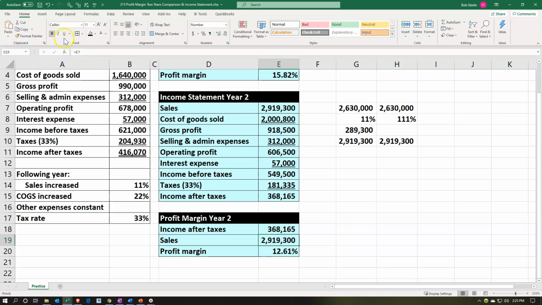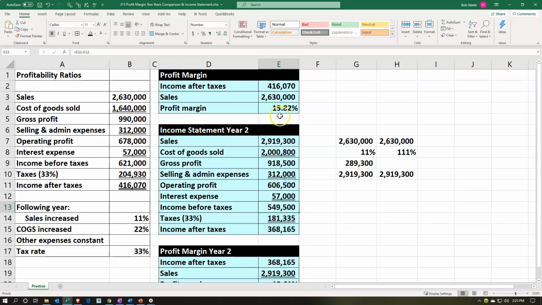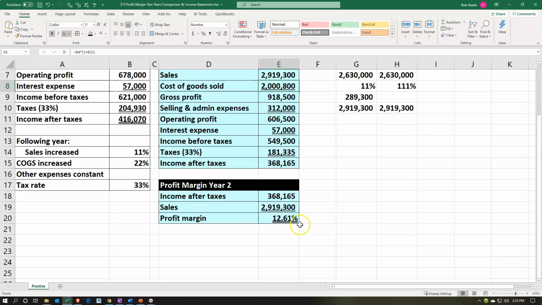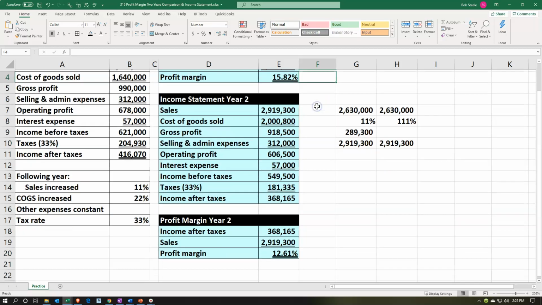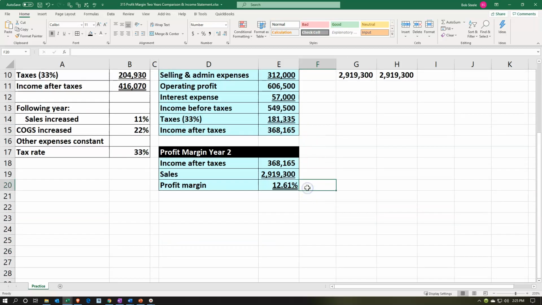Let's put an underline on this one. Let's put a double underline on that one. Let's do the same up top. Double underline here, single underline there. Okay, so notice the profit margin percent here has gone down, meaning up top for every dollar of sales we had on the year 1 income statement, we walked away with about 16 cents, we could say. And here, for every dollar, we're walking away with like 12 cents instead of the 16.